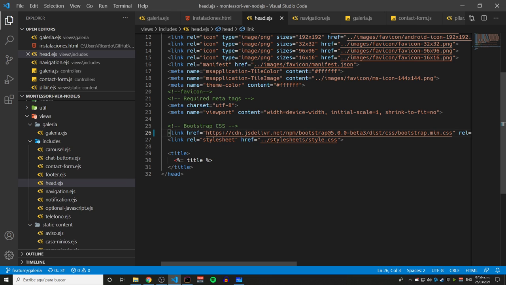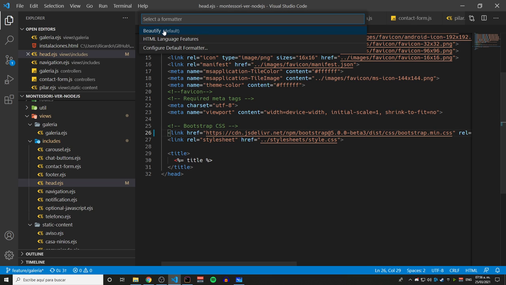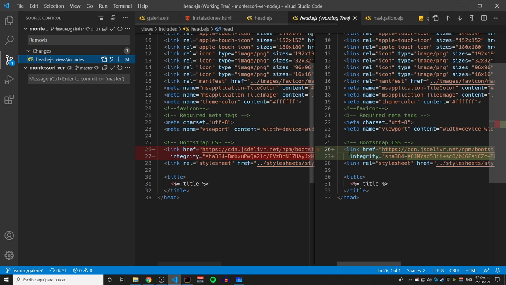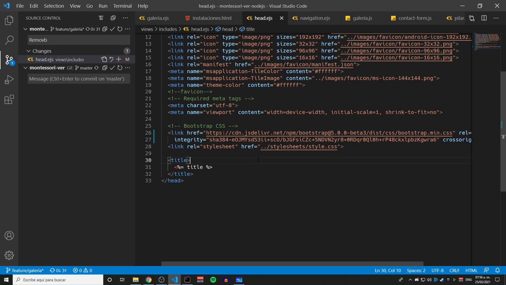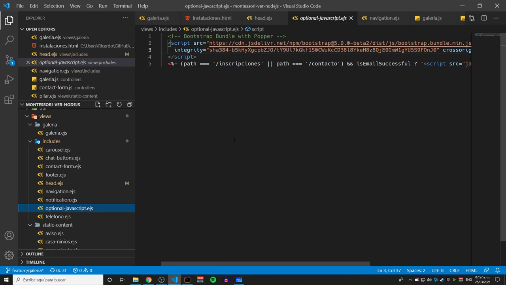There we go. Perhaps I should just format the document with Beautify. There we go. That's going to be the first change. See? That's the change. And the second change is going to be on my optional JavaScript EJS file.